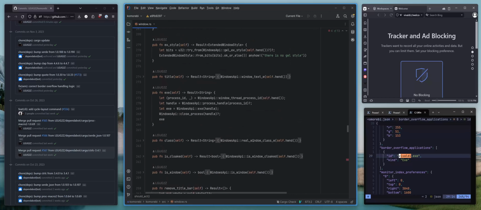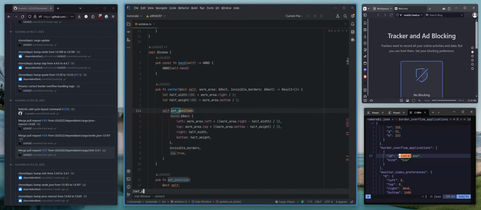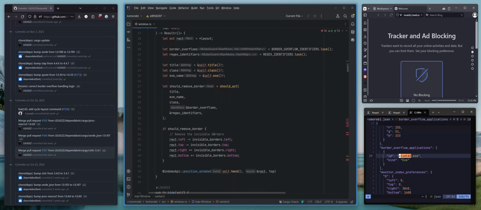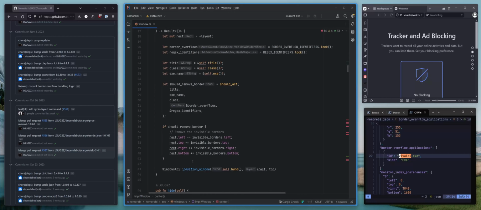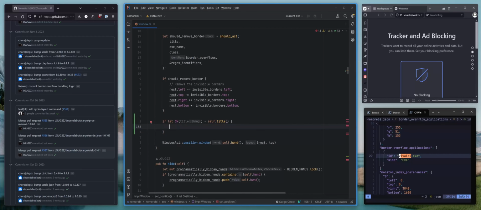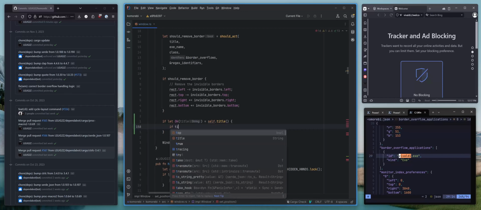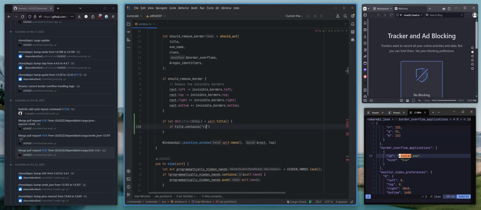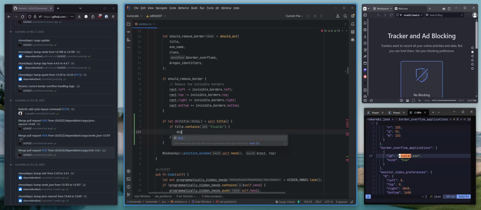So I believe it was in the set position function here. So we know that this impacts Vivaldi, so we can do something like this. We can do if let Ok title equals self.title. That's the window title. The window title is always going to include Vivaldi. We already know that. So if title contains Vivaldi, then we can do some debug logging.